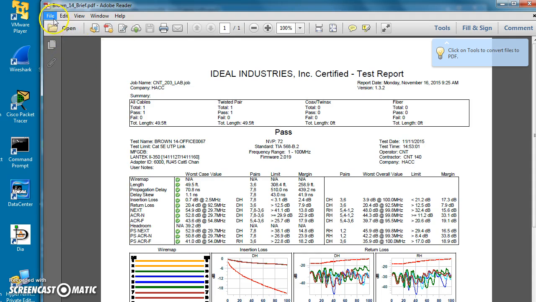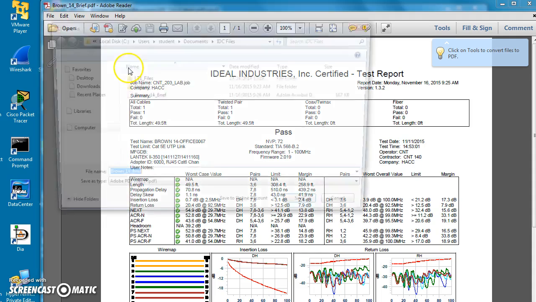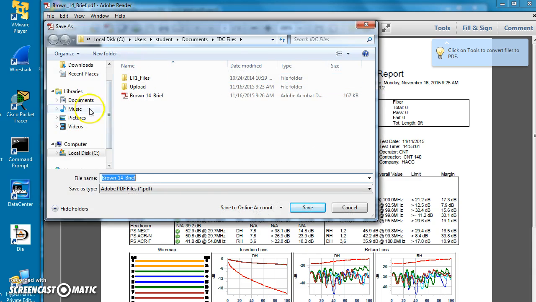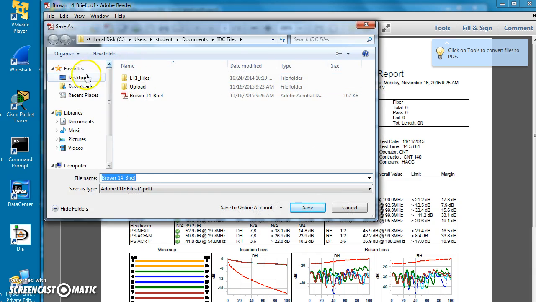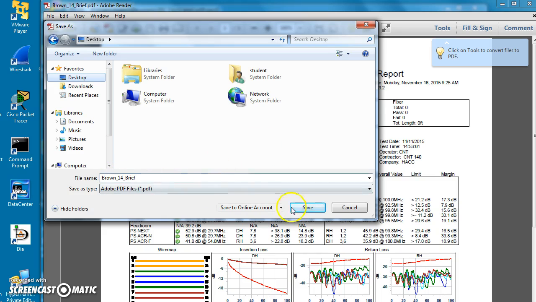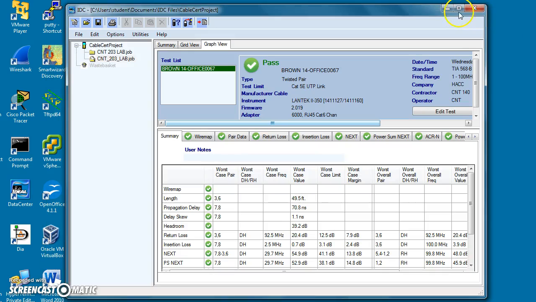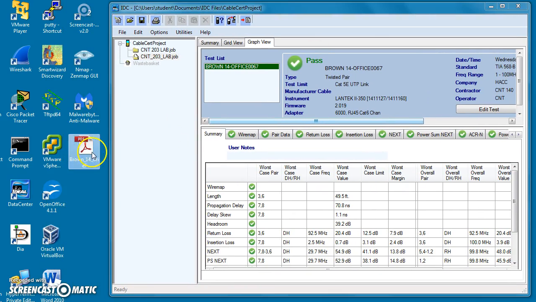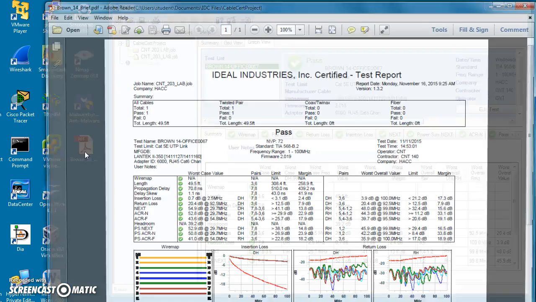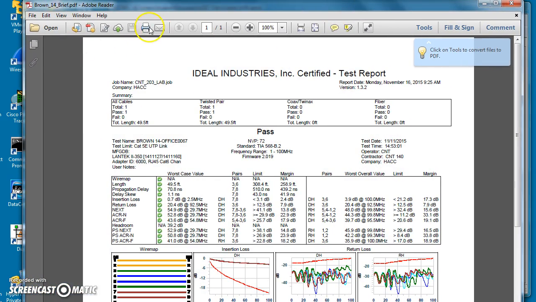I will do a file, save as something on my desktop. I'll put it on the desktop, that way I can find it. So scroll up here to desktop, Brown 14 brief, save, there we go. So now I have that on my desktop. I should be able to find him. I'll save him on my jump drive, and then I'm going to pull him up, and then I will do a print in the lab to him.